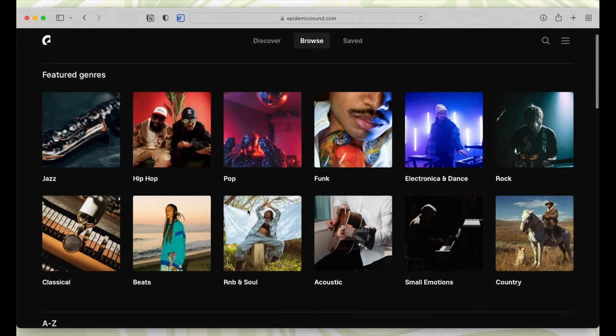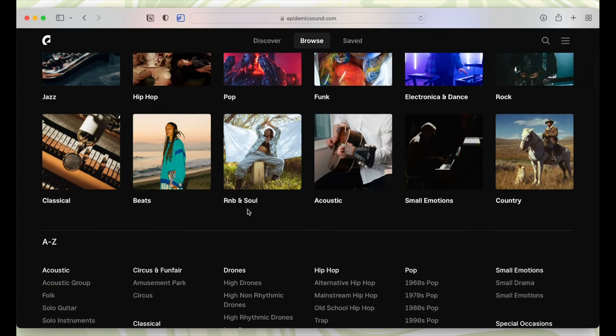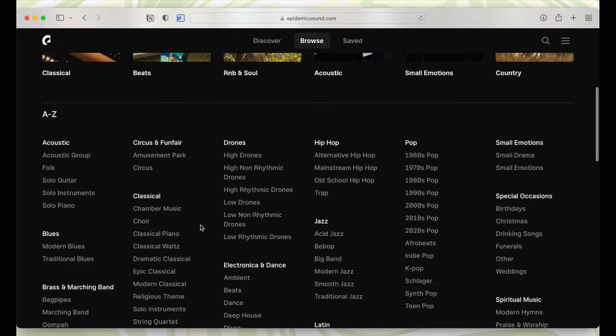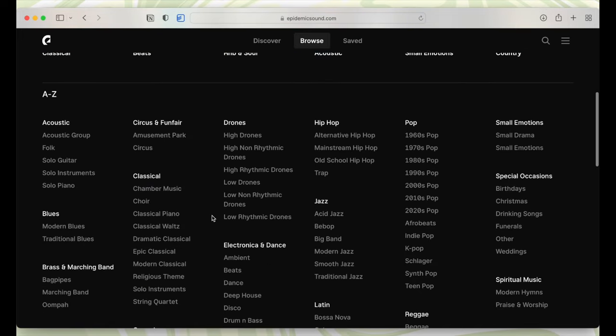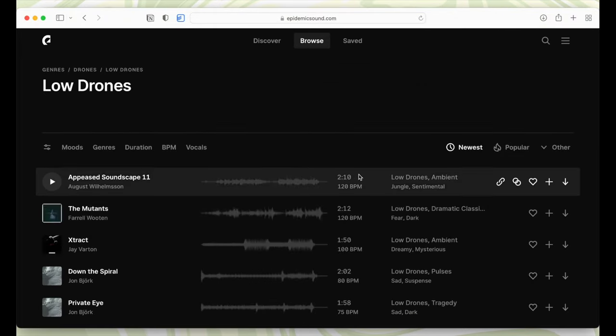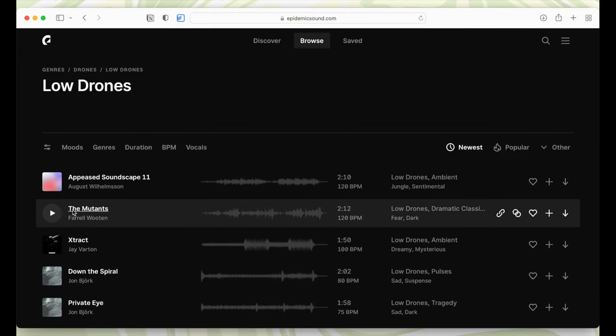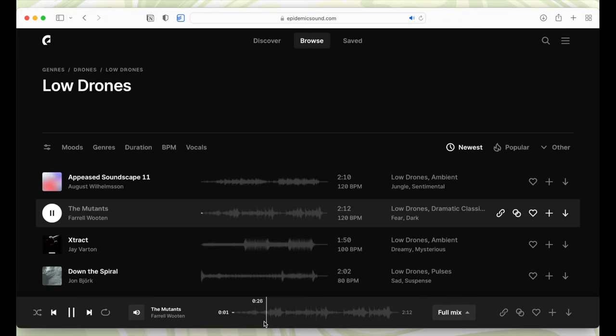We have all of these different moods, and we can also sort by, you know, alphabetical order. Let's say we're into drones for some reason. We can see here what they have. You can press play at any given point, and then it's gonna play for you. So let's see here, we open this one. As you see here, you can scroll.